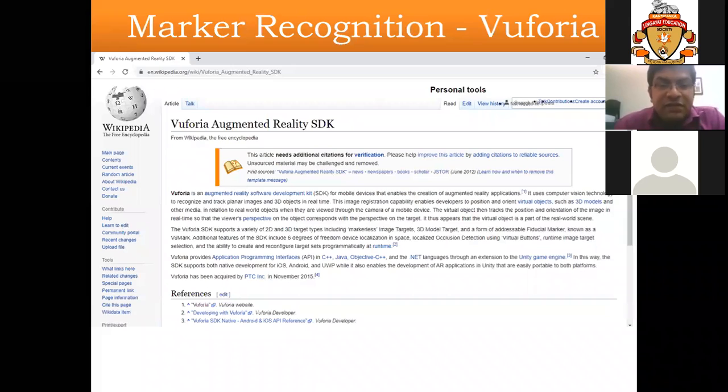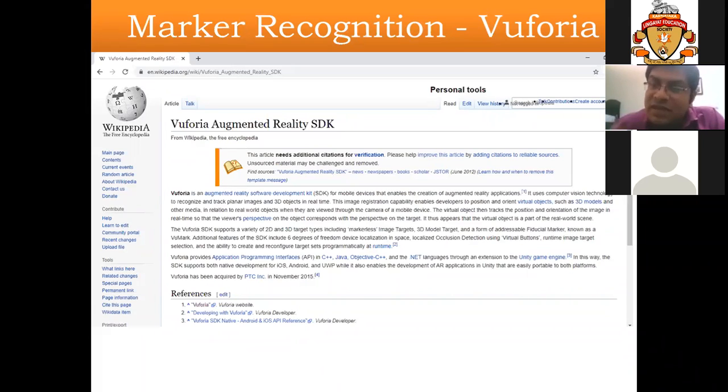Additional features of the SDK include 6 degrees of freedom device localization in space. So 6 degrees of freedom means we can detect X, Y, Z and roll, pitch, yaw. So 3 plus 3, 6 DOF localization in space, and localized occlusion detection using virtual buttons. Vuforia is also capable of handling partial occlusions. So it has a very robust algorithm to handle occlusions.